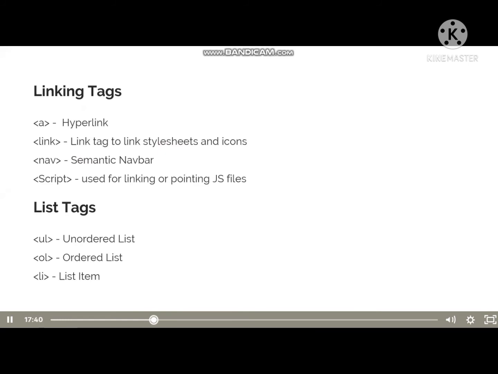So in HTML, we have A, which is also known as the hyperlink tag. Then we have the link tag, which is used for adding the CSS style sheets to the page. And then we have a semantic nav tag, which can be used to create a navigation bar. And then finally, we have the script tag. What the script tag basically does is it helps us connect JavaScript to our page, similar to the link tag, where it helps us connect the CSS files to our page. Let's see the working of all the 4 tags now.